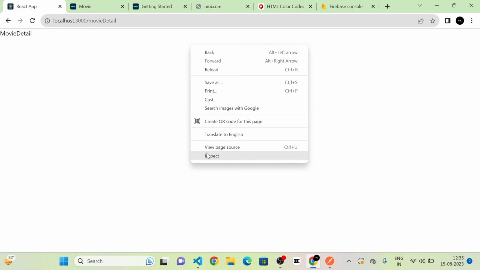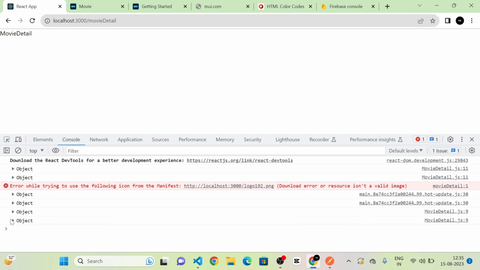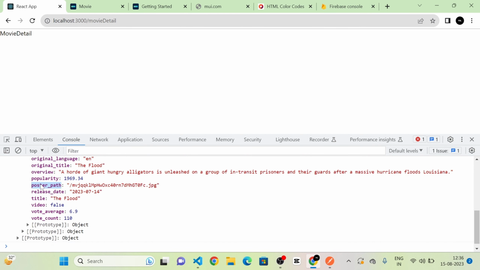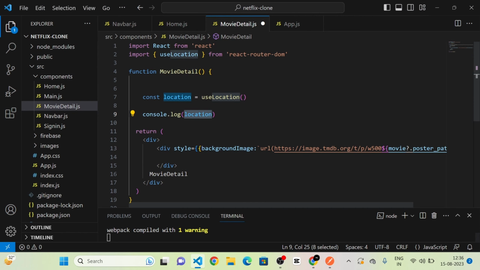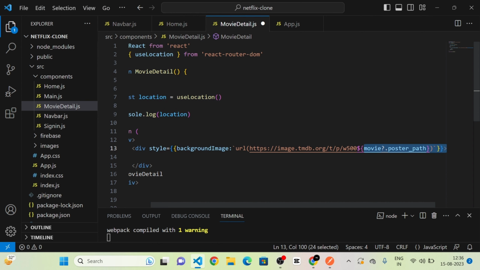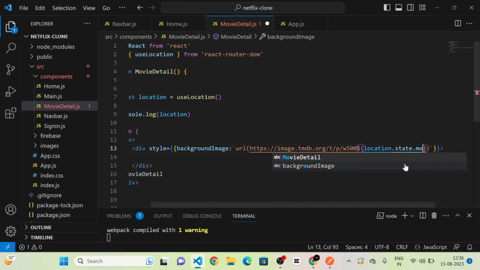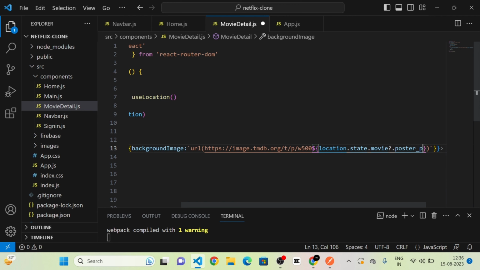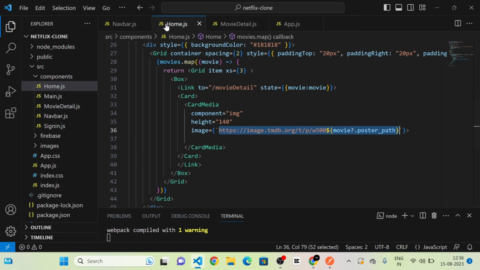Here we need to use location.state.movie.poster_path. Then I'm going to remove this portion, the width that they have given, and give it as original. Here also I am giving it as original.